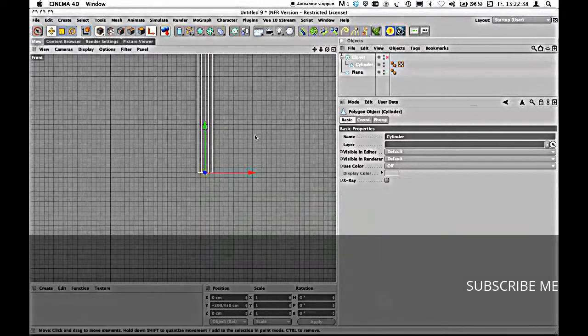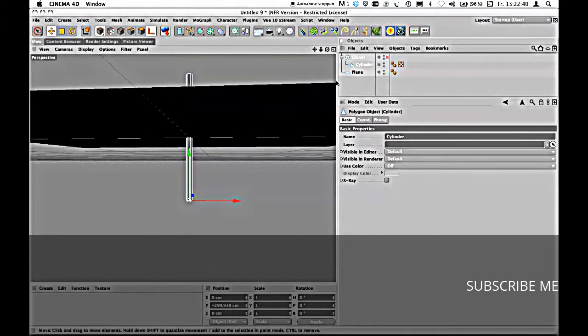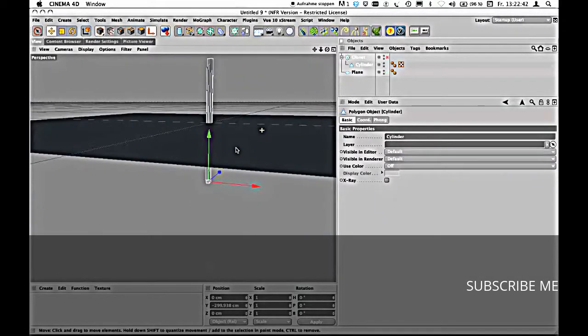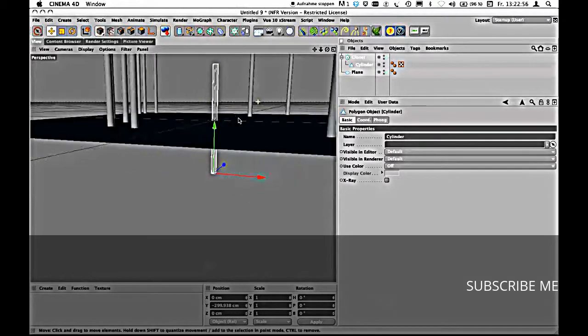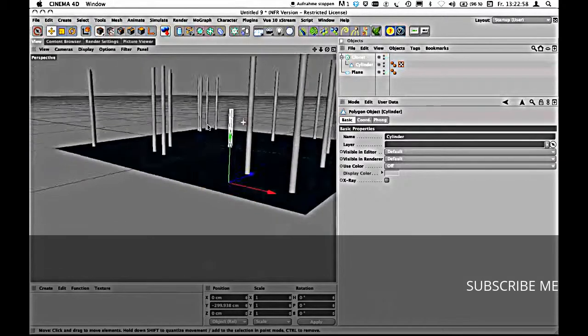Okay, so this should do. And as soon as you switch on the cloner tool again, I would like to deactivate this, to not get confused later on. Deactivate this modify axis button, and then I switch the cloner on again, and as you can see the cylinders now are positioned correctly.